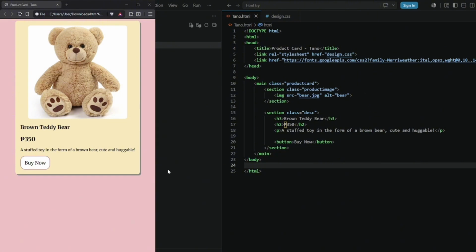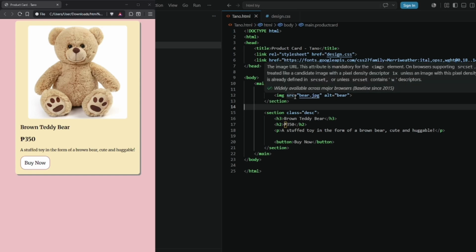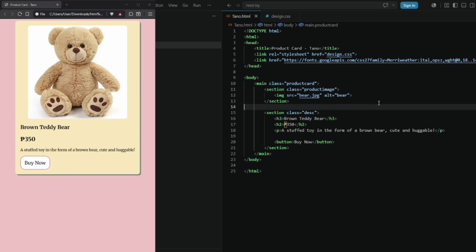Inside this container, I created two sections. The first section has the class product image, which contains the product image using the img tag, or image tag. The src, or source, attribute specifies the image file, while the alt attribute provides the alternative text if the image cannot be displayed.